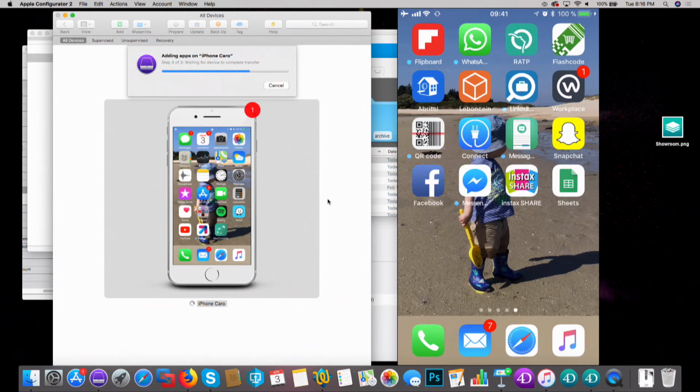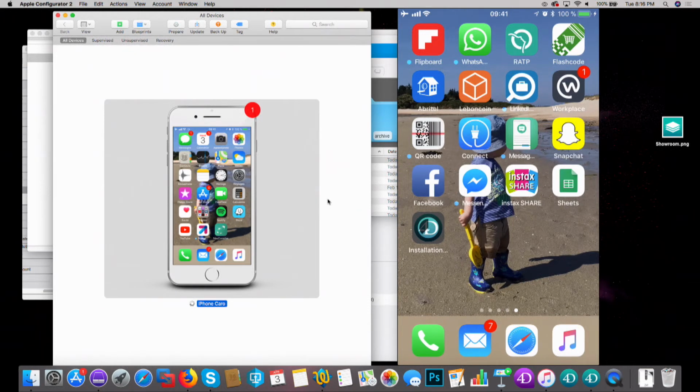Sorry, it's taking some time, but it's worth it, I hope. So you see, it's coming, it's loading. And you can see I forgot to change the icons back to showroom, but we have the 4D icon. Why not?